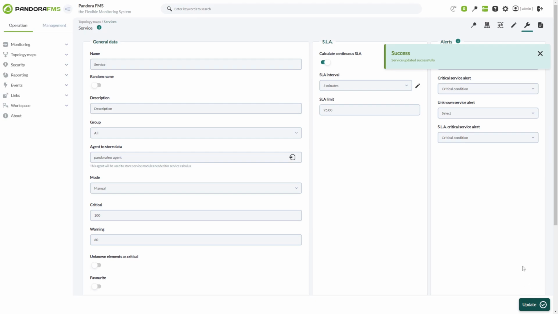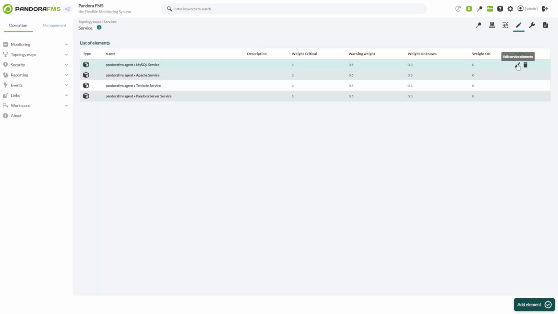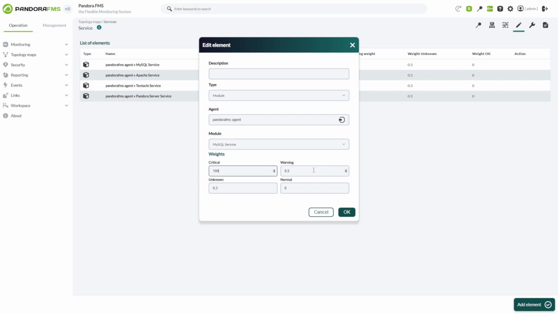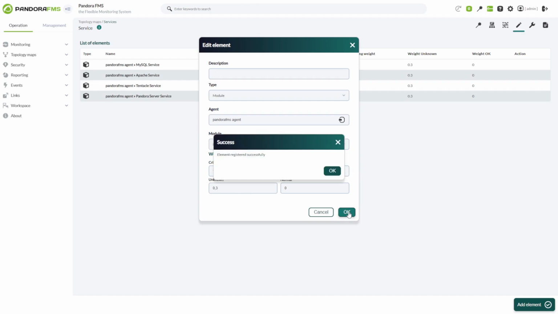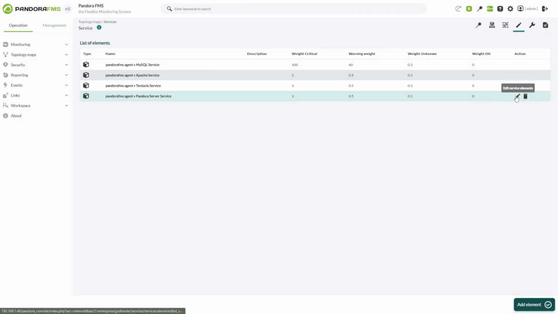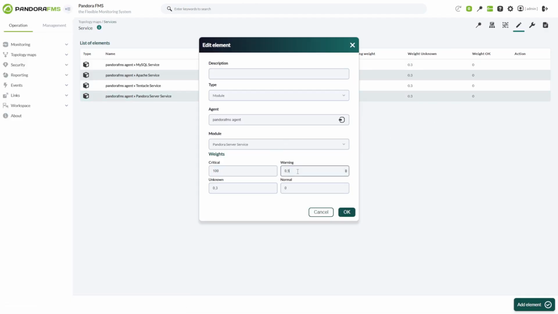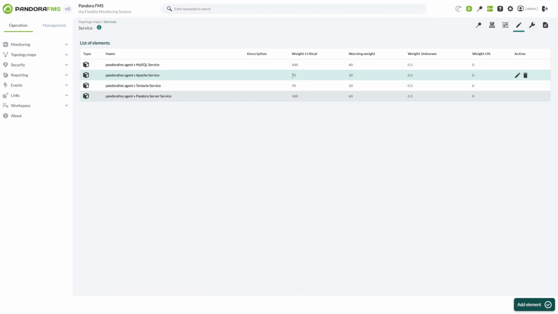Now we will modify the weights of the elements to fit our needs. As MySQL and Pandora FMS elements are the most crucial, we'll give them critical weights equal to or higher than the critical threshold of the service. And the same will happen with the warning weights. As for Apache and Tentacle, we could grant lower weights.